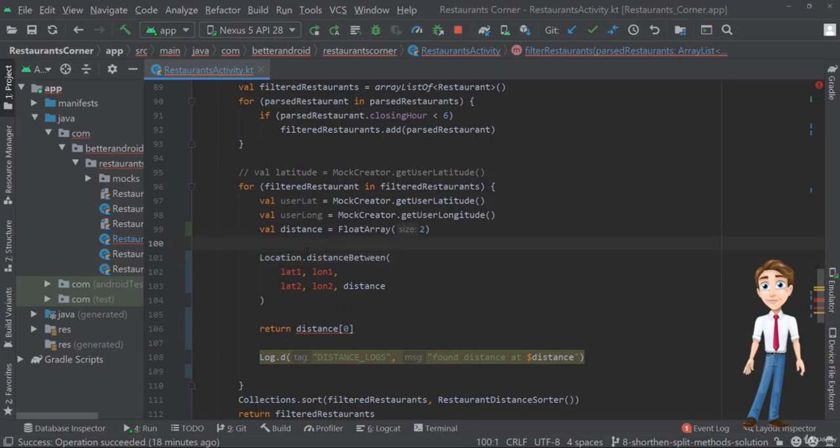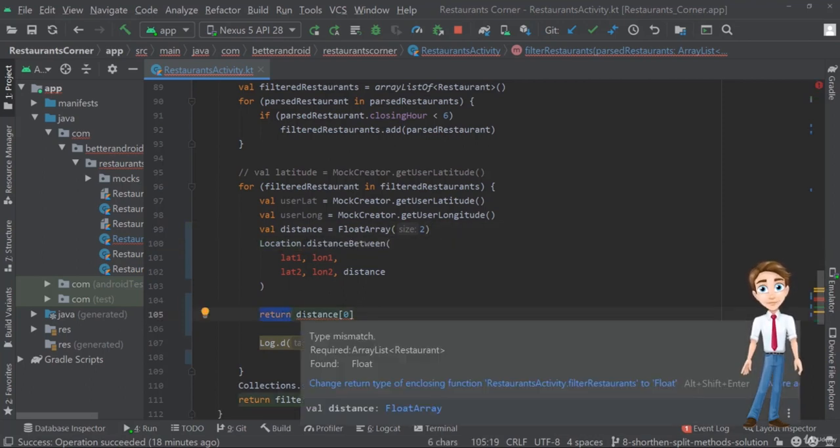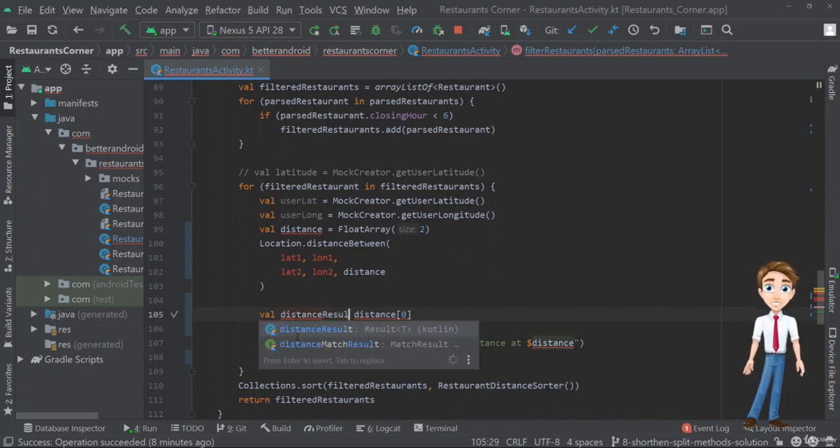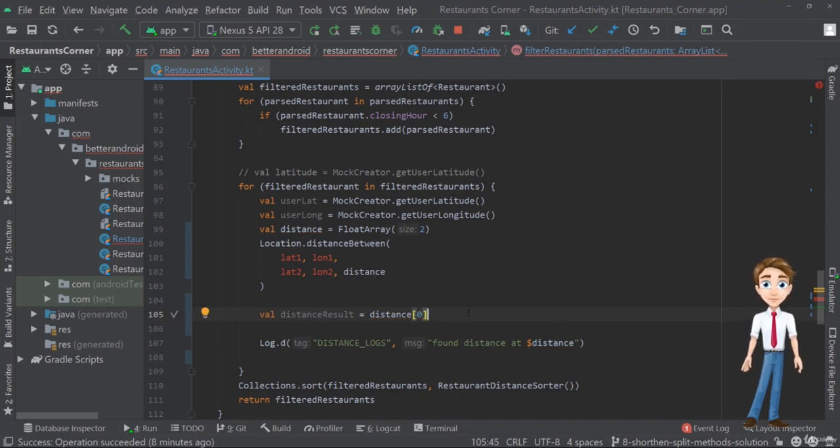Also, the return type here is not really what we want. So let's call this val distance here. Sorry. Let's call this val distance, like this. All right. And actually not distance. Let's call this distance result here. And distance result here is going to take the actual result from this distanceBetween. And I guess that we will receive this in meters. So let's divide this by 1000 just to make sure. Let's go back here and paste the first latitude as the user latitude and the first longitude as the user longitude. And do the same for the restaurant here.